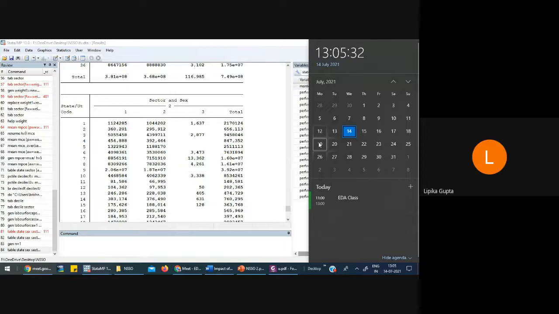And sir, so far we have done two data sets in the class. One is the PLFS and the other is the employment and unemployment survey. No, both are the same data set. Before 2017-18, the NSSO survey on employment and unemployment was called the Employment and Unemployment Survey. Since 2017-18 it is called PLFS, the Periodic Labour Force Survey. So both are the same. So we have worked with only one kind of data set.